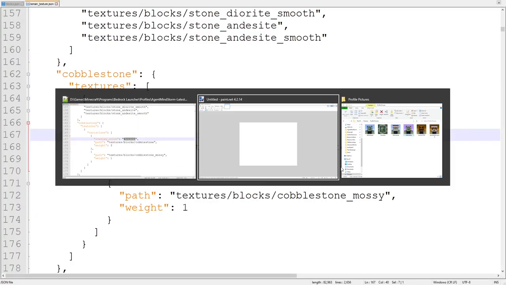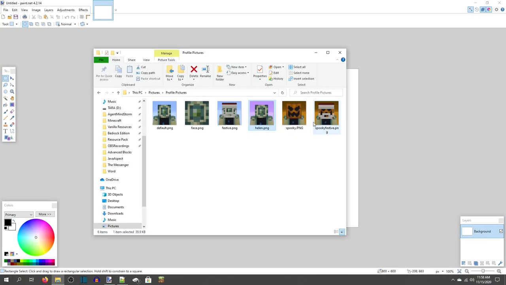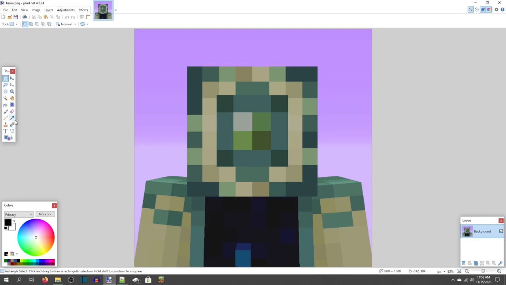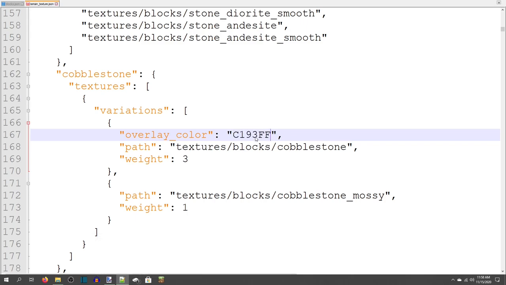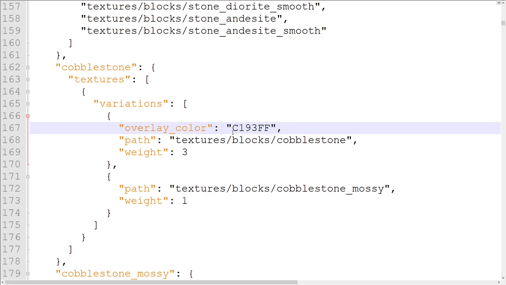To get a hexadecimal color code from another image, open the image in paint.net. Choose the eyedropper tool and click on the color you want. Then, press the More button by the color wheel to expand the color window. The hexadecimal code is in this box. Copy it, then paste it as the overlay color property. Paint.net doesn't include the octothorp when you copy the hex code, so you have to type it yourself.